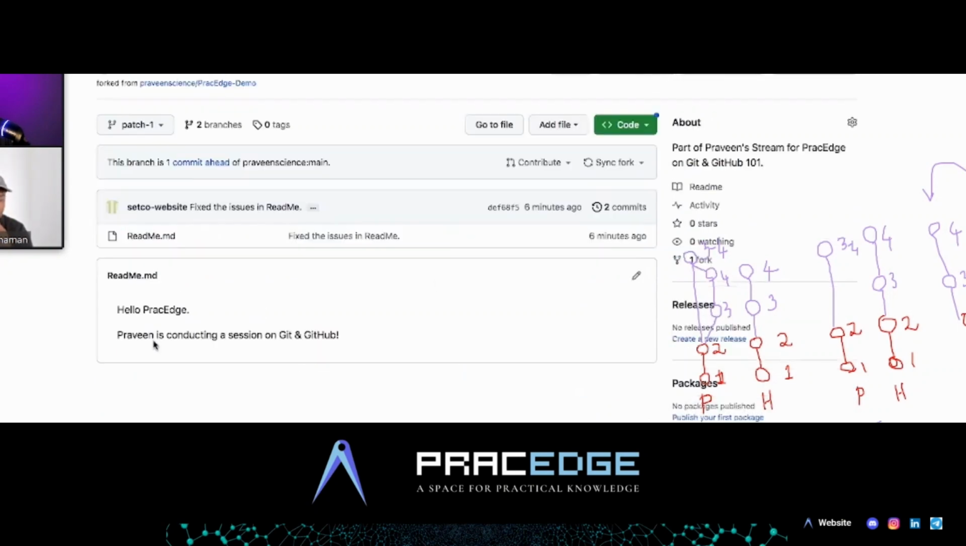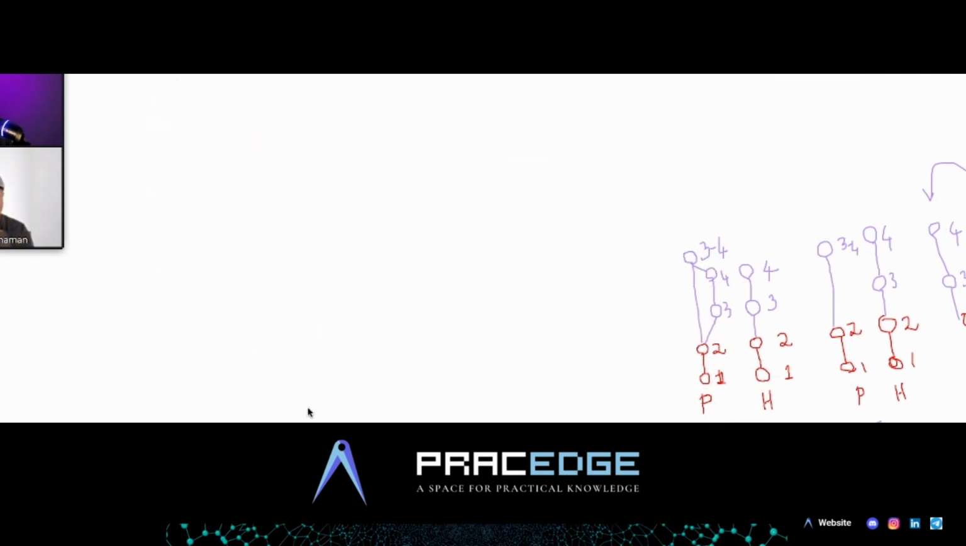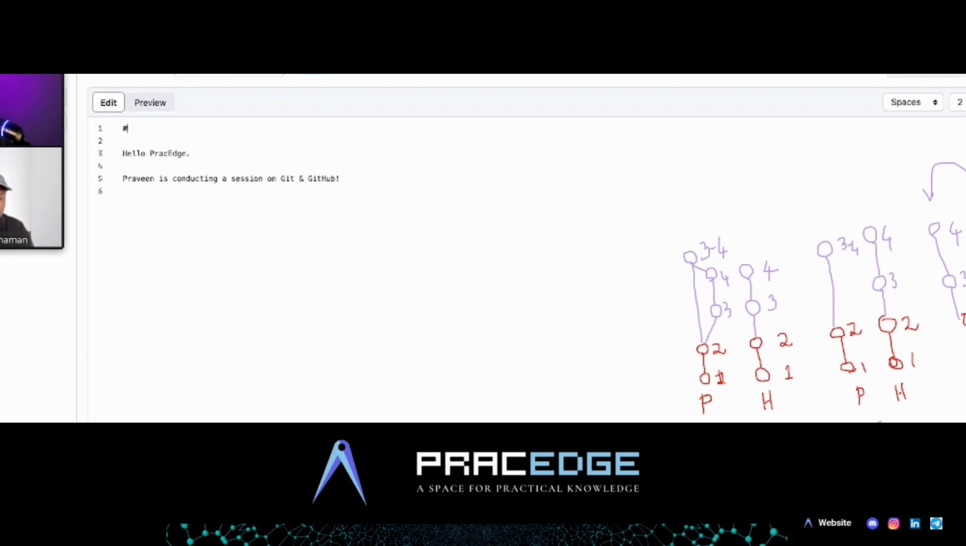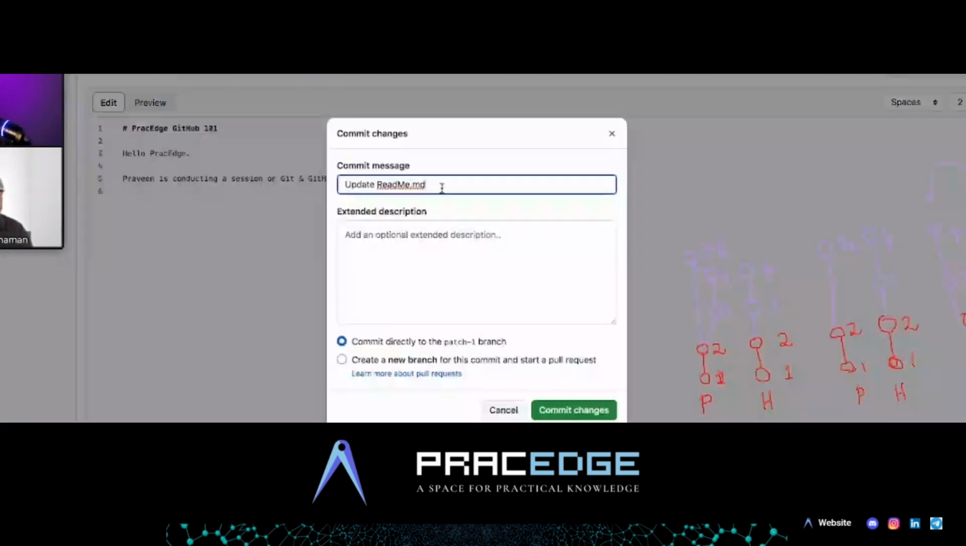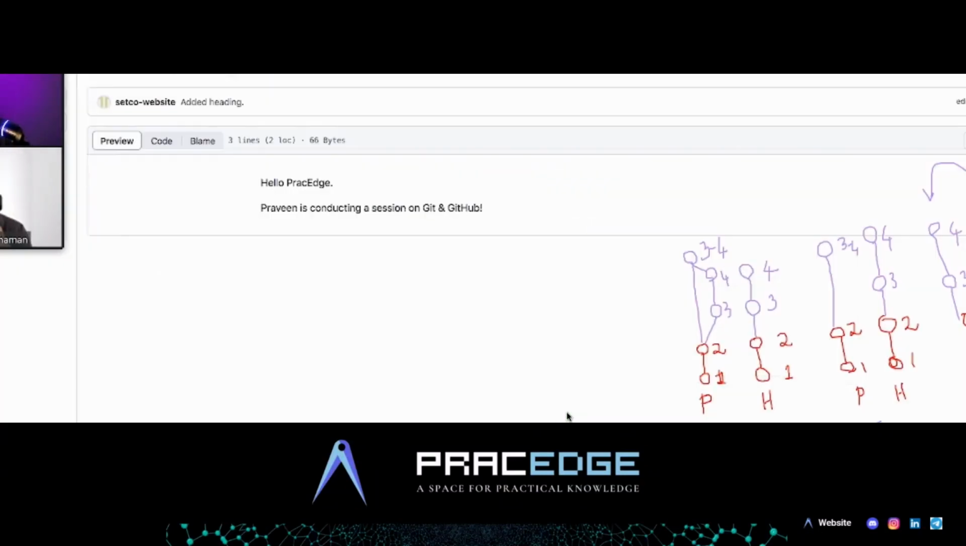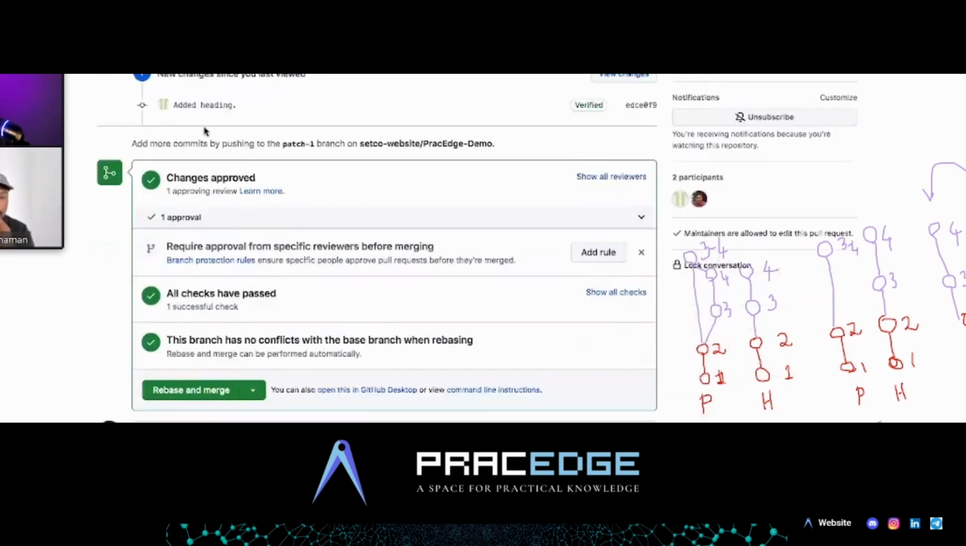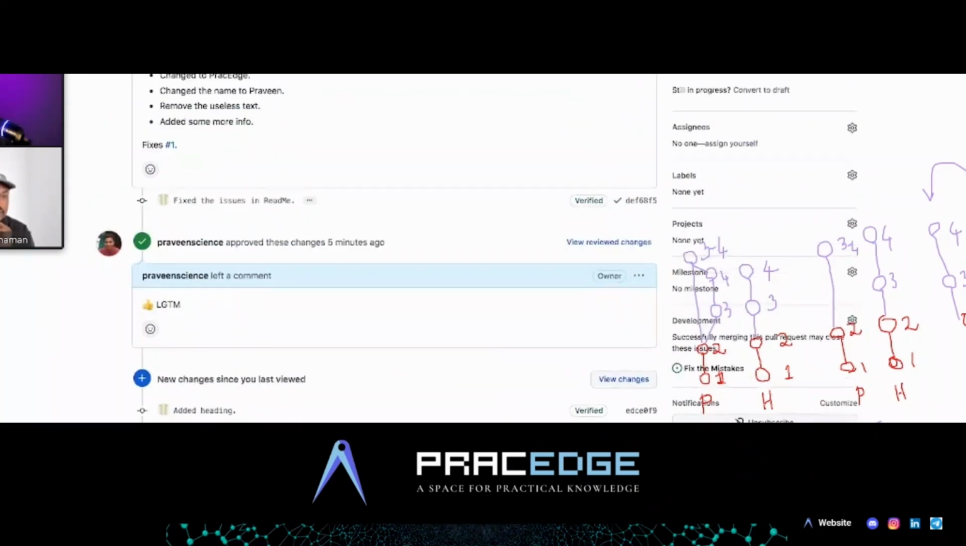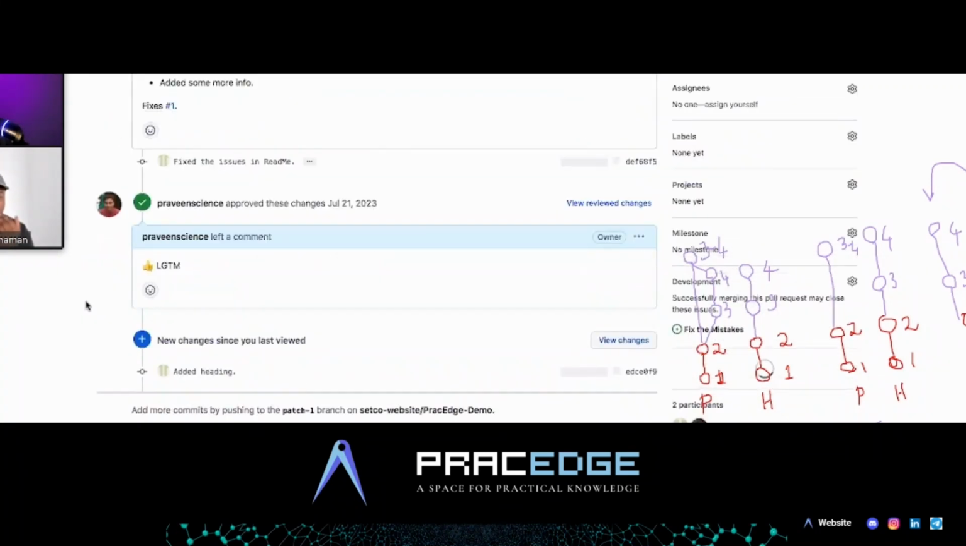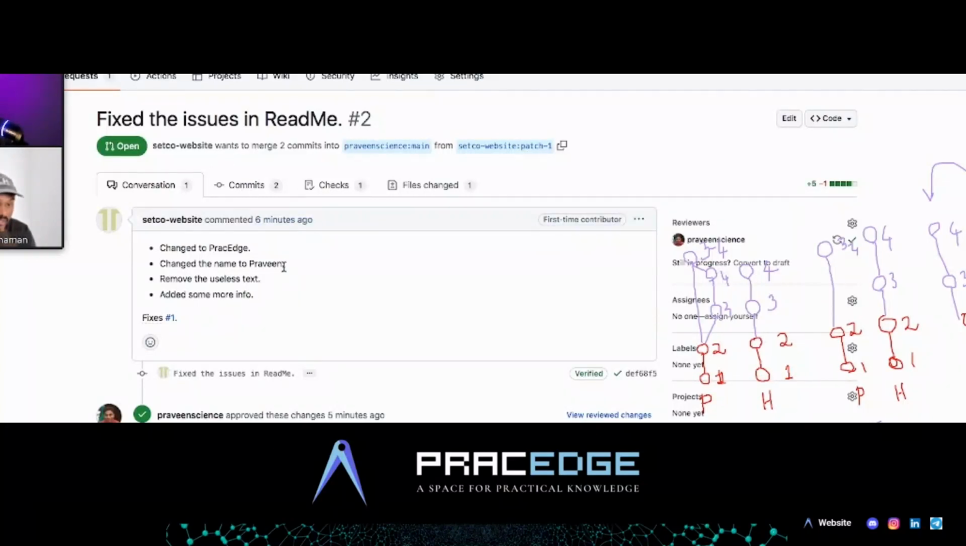So what we can do is, we can actually add a heading. PracEdge GitHub 101. And we can commit the changes, added heading. We don't need to add more details because we have already added everything in the pull request. And now if you go back to the code here, you could see that added heading has been added. New changes since you last visited. So let's review the code again. If you refresh this page, you could see that there are 2 commits now.